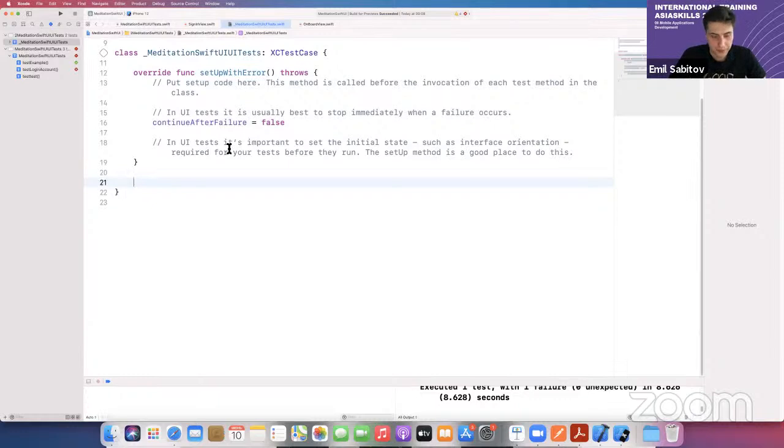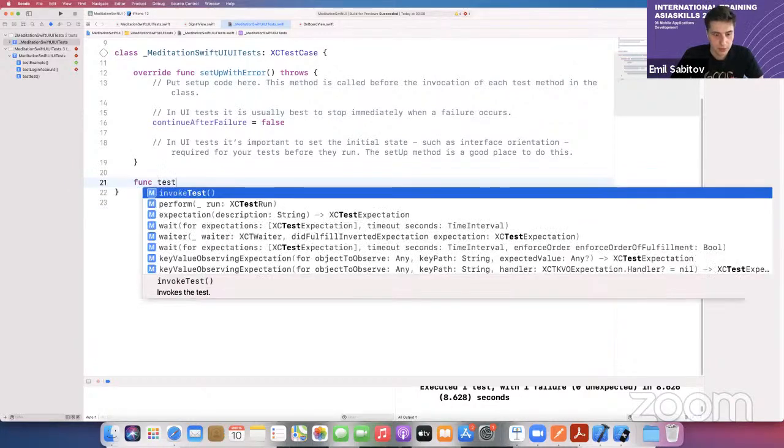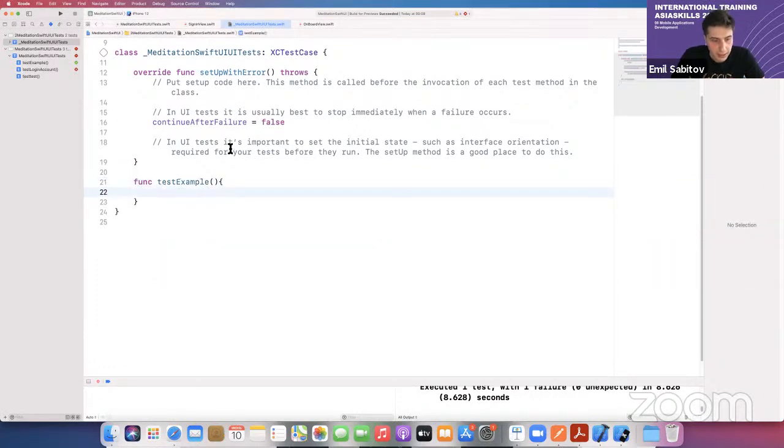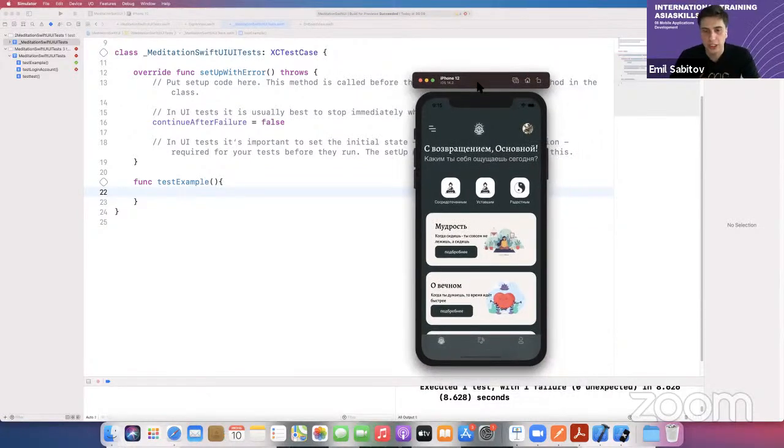And what we need to do, we need to create a method for testing something. For example, function test example. And now, if you know about UI testing, it's about clicking all elements, putting information into text fields and so on. So we need to try to run the application and press dynamically on elements.